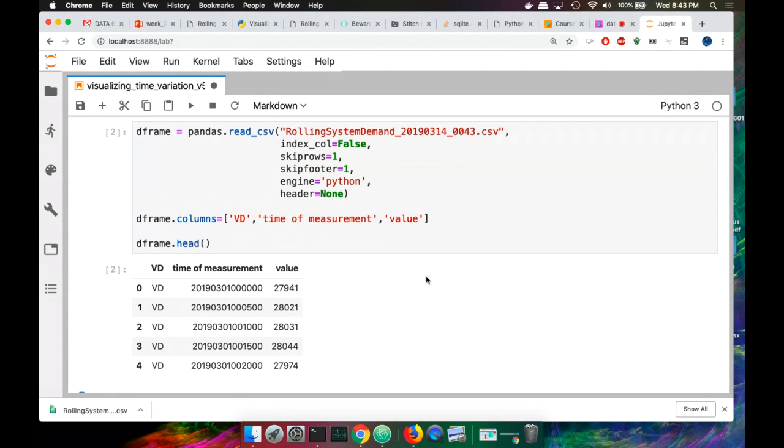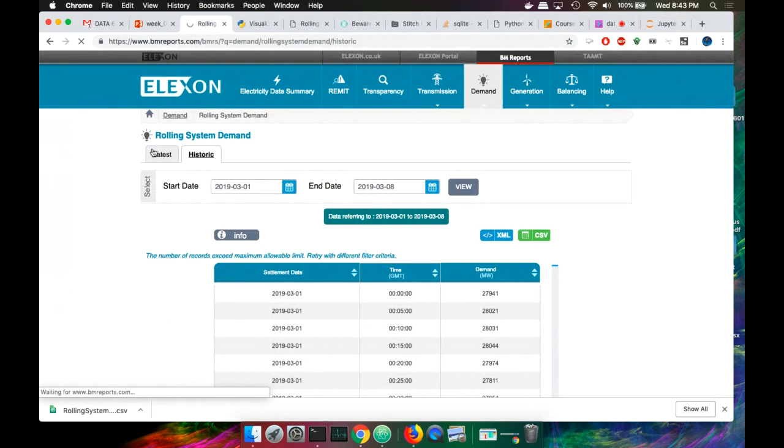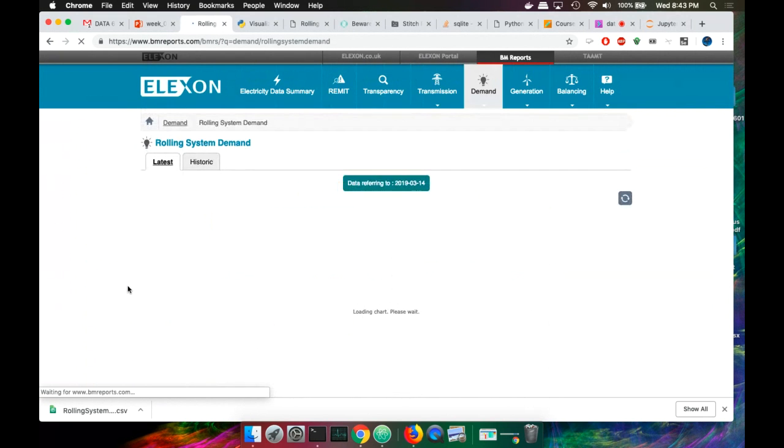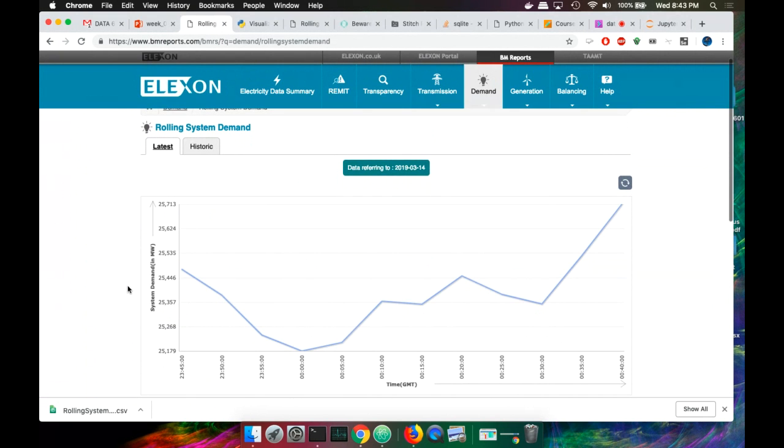All right, exciting. All right, so by default, they put in the time of measurement and the value. So this value here is kilowatts. Right? Exactly. Look back at the plot. The plot is in megawatts. Yeah. So they mislabeled their data. That would be 25 megawatts, which is 25,000 kilowatts. So ignore their incorrect label also.